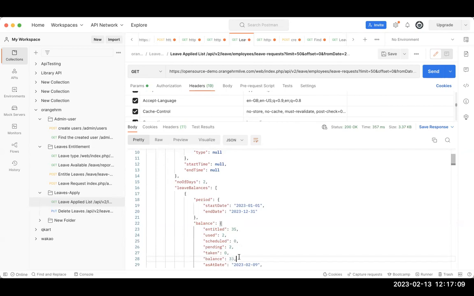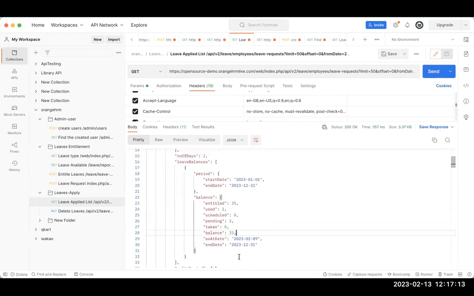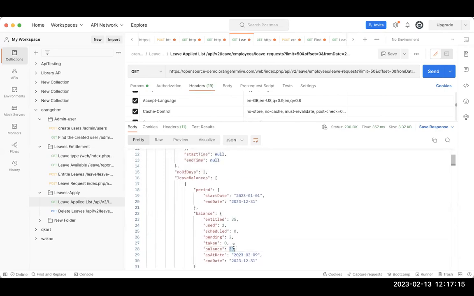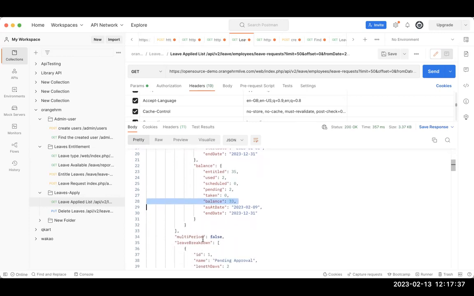Or let's say they have told us that this is the implementation that we are going to follow. Maybe the product owner will say that this is the implementation, that we will deduct and show 33. So in that case, you'll have to come and see when the manager declines those two requests. Then you should check whether this balance is now going back to 35 or not. So these will be the scenarios.